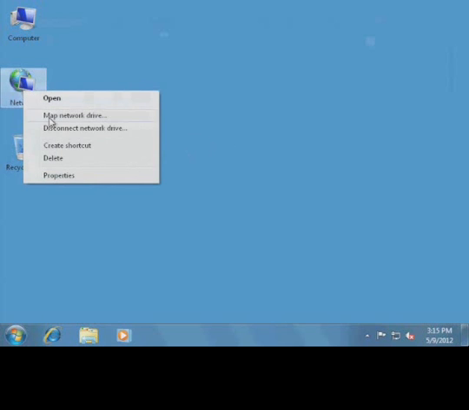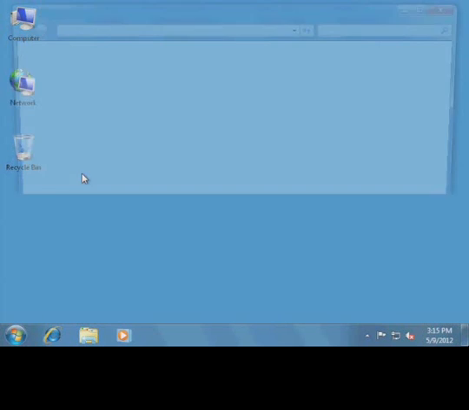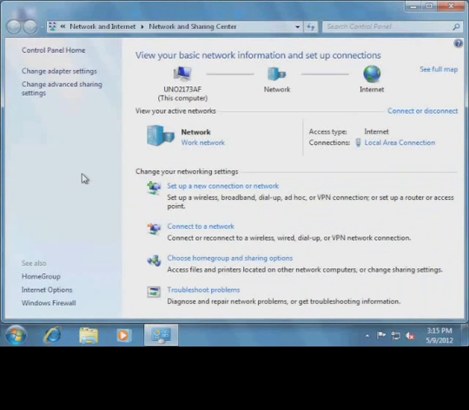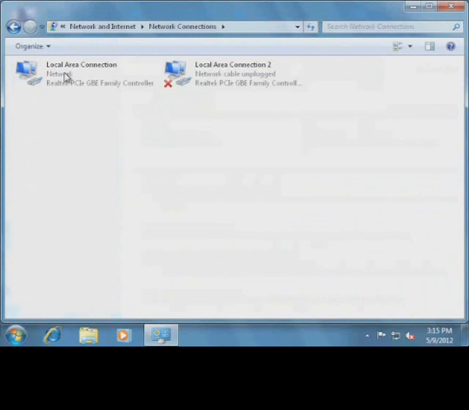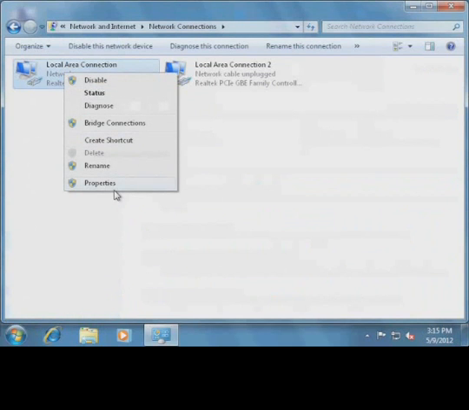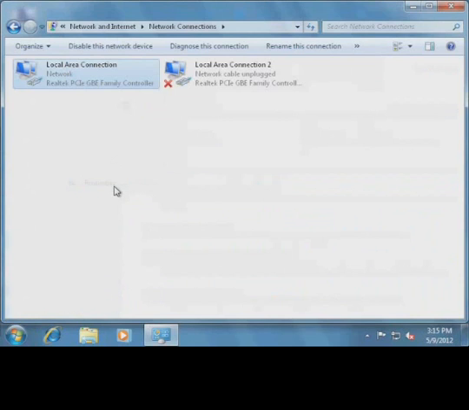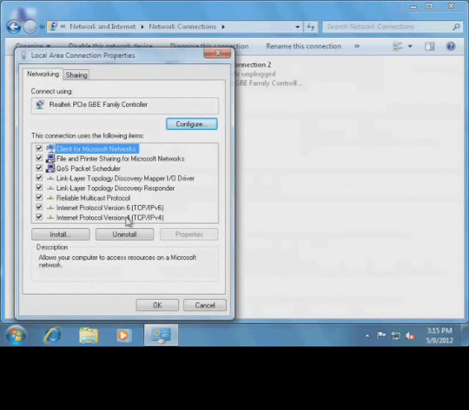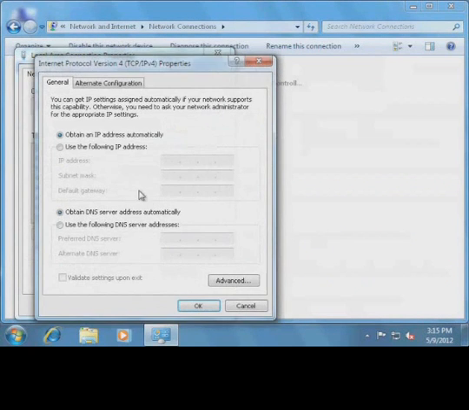Now we will configure the computer. Navigate to the network connections and open the properties of local area connection. Enter a static IP address. For this example, it will be 10.0.0.11. The default subnet mask will work fine.